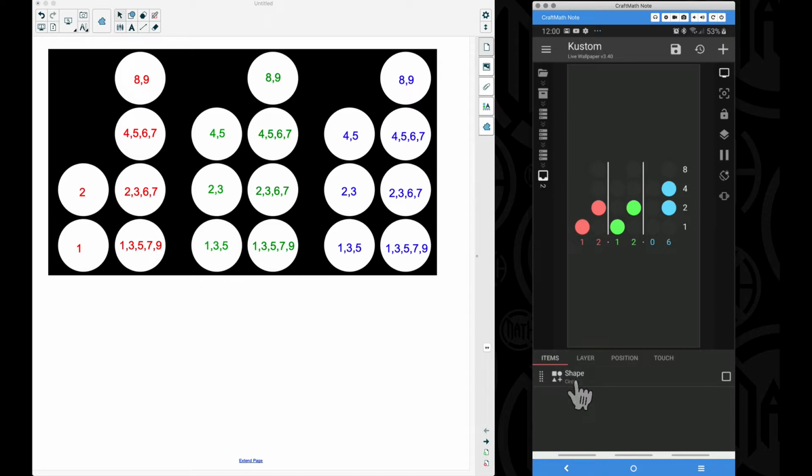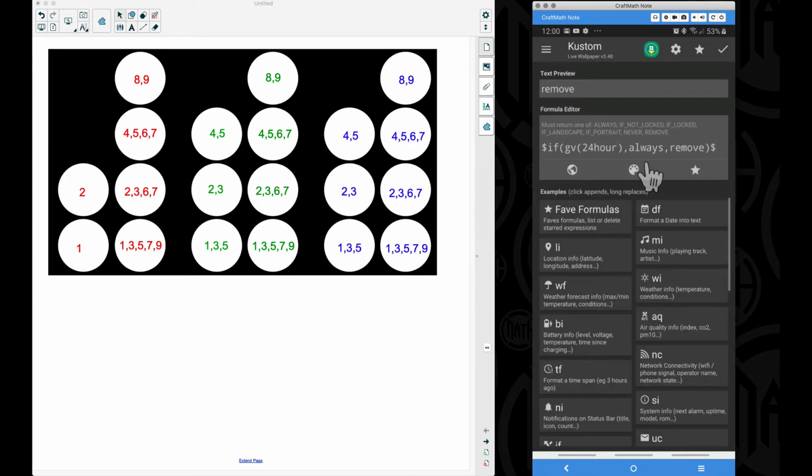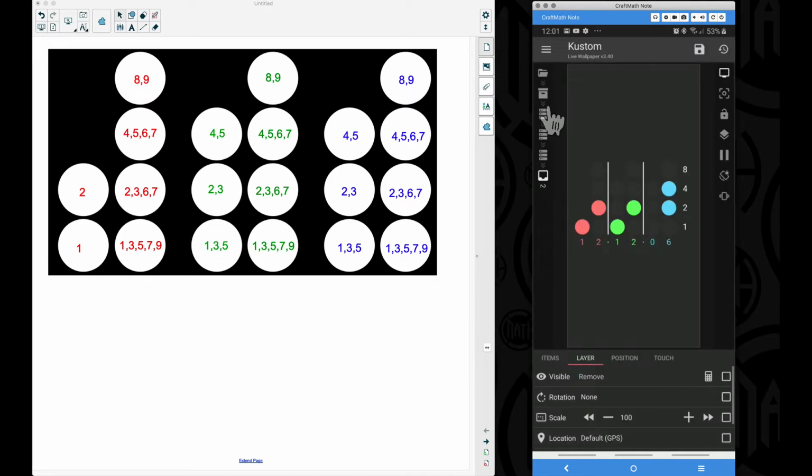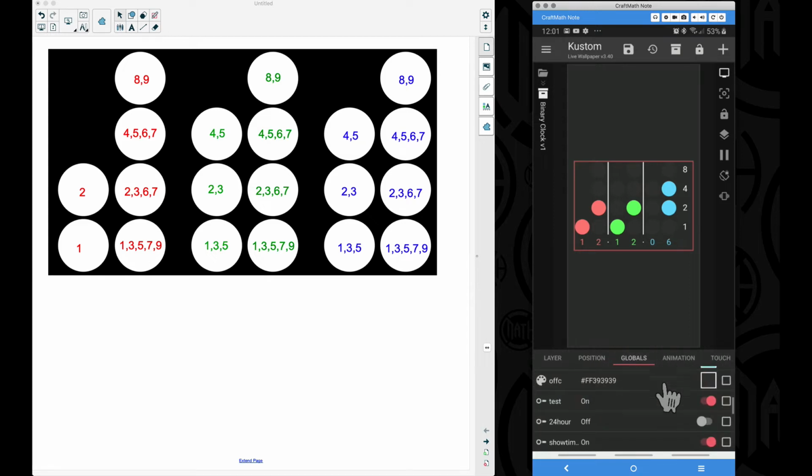Now this is a special one because if I go to the layer of this overlap group, notice it says remove. And the reason why I set to remove is because I don't have the 24-hour cut on. Let me show you that real quick. So backing out of here, going back to the globals, and let's go cut the 24-hour on.